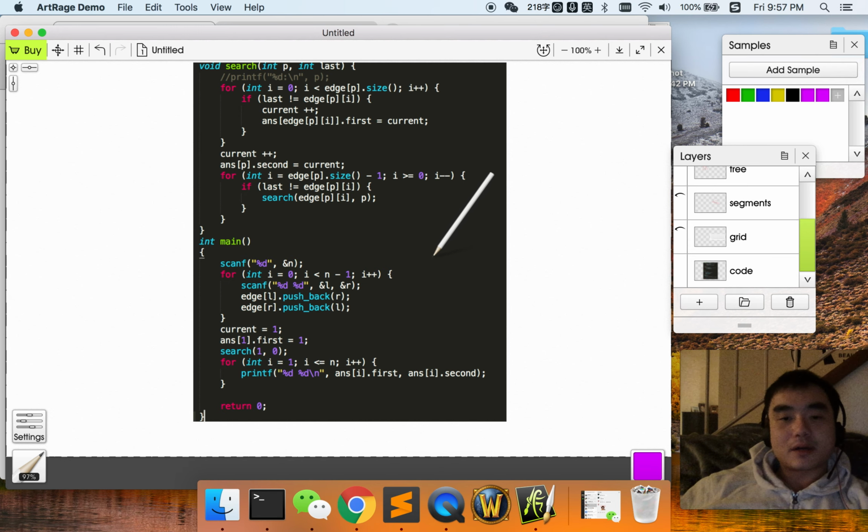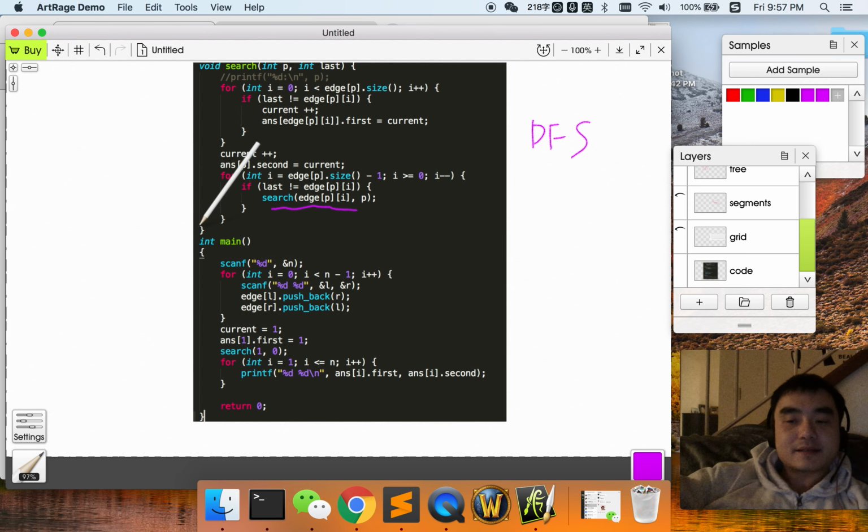To solve this problem, we need to have a good understanding of DFS, right? So how to solve a problem recursively, right? So I guess that's it for today.